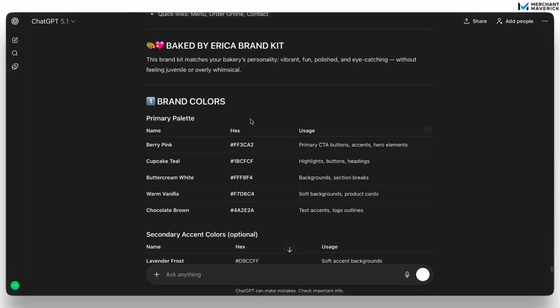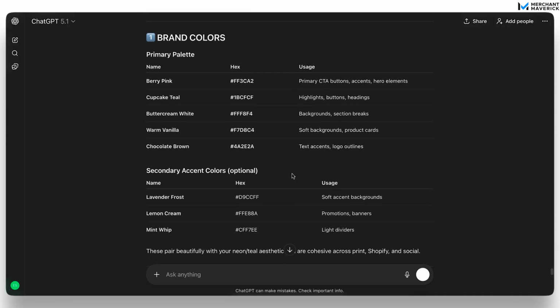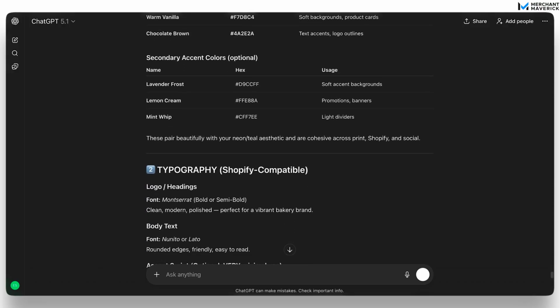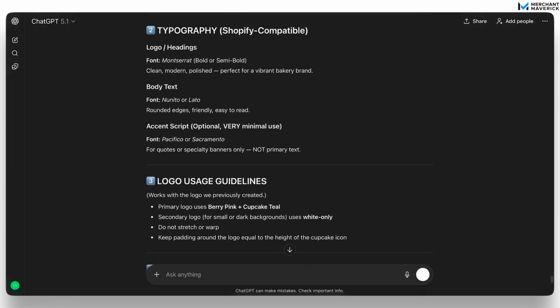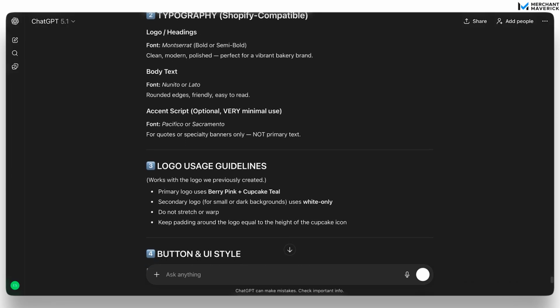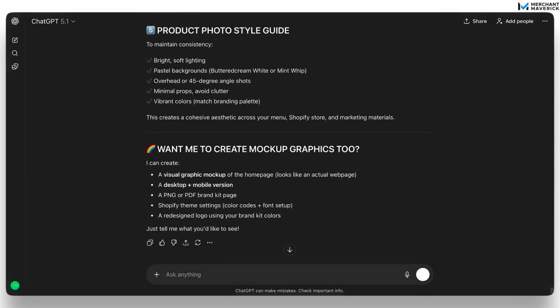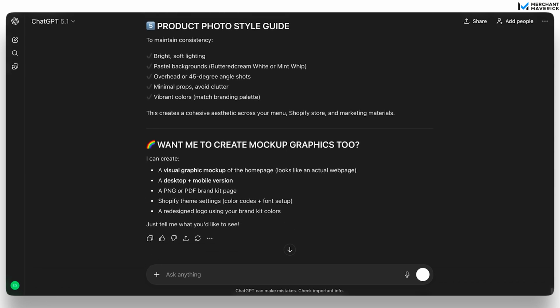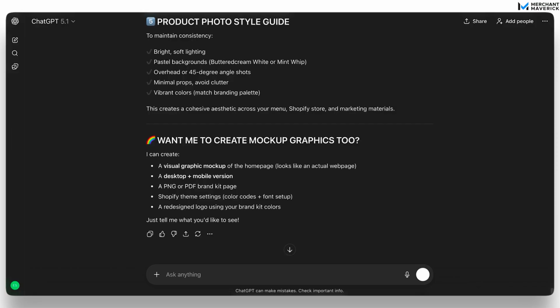And then here it's letting us know some brand colors. It's giving us the hex codes, and it's telling us where to use this. There's optional accent colors, the typography. So it's letting us know what fonts to use, where to use those fonts, logo usage guidelines, product photo style guides. And then it even asks, do I want it to create mock-up graphics too? So it lets us know what it can create. So visual graphics, desktop and mobile version, PNG or PDF brand kit page, Shopify theme settings, and things like that.